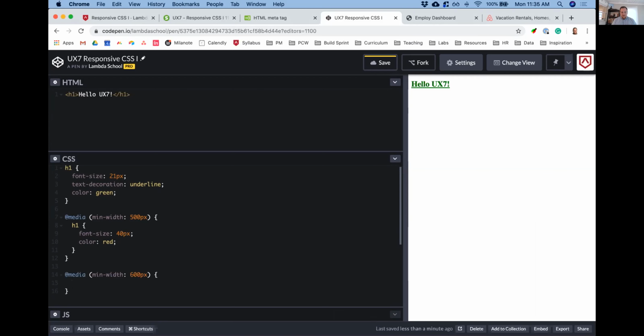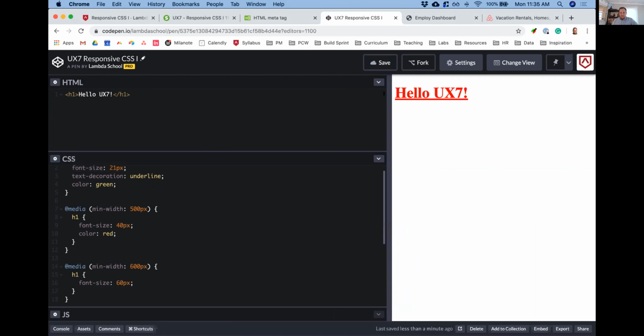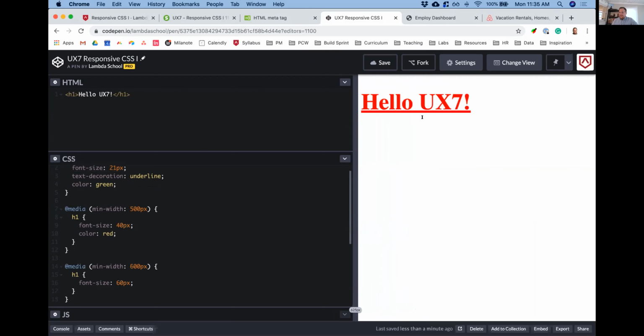And now we can say, okay, what do we want to change? We want our H1 to get a little bit larger. So we'll say H1, and we'll do font-size, and we'll do like 60 pixels here so we can really see it, right? So now we've got 2 media queries. So we give this a save, and we start small, we get larger, and we change the red, and then we get even larger here.